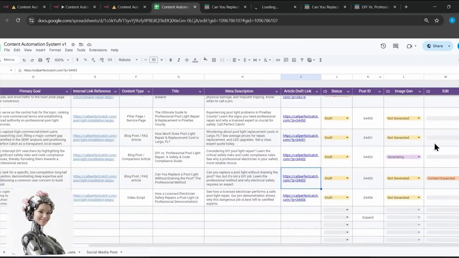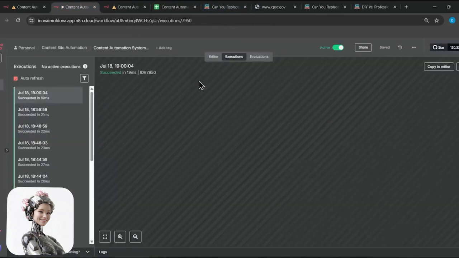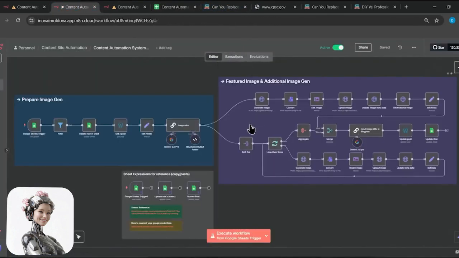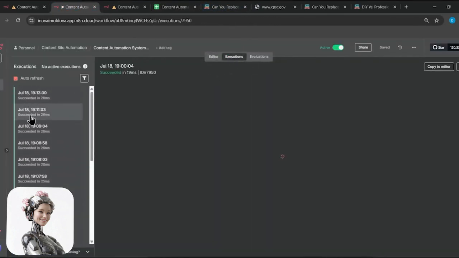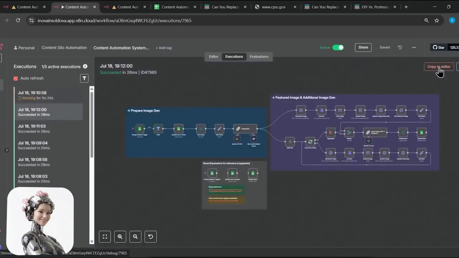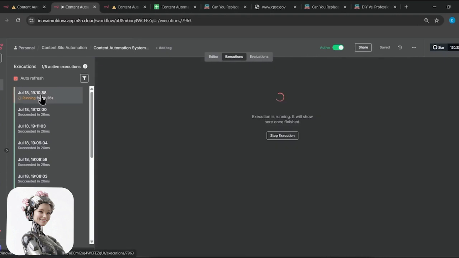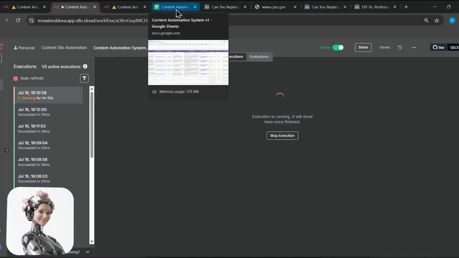The same can be done with, let's say, shorten, expand, humanize. The same goes for each and every article. As you can see right here, it changed from generate to generating. If I go back to this workflow right here, I'm going to press executions. Okay, it's still running. Currently it is generating the images right here. So let's wait for it to generate the images.